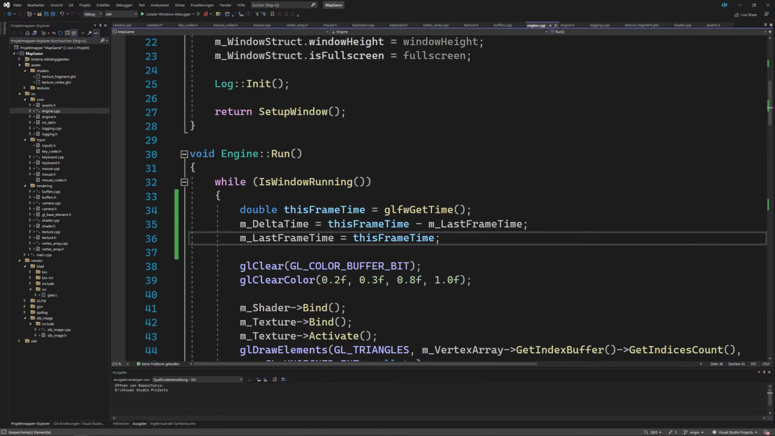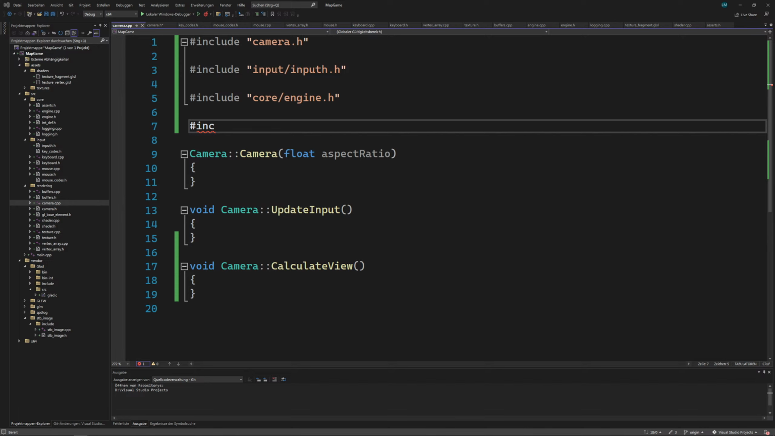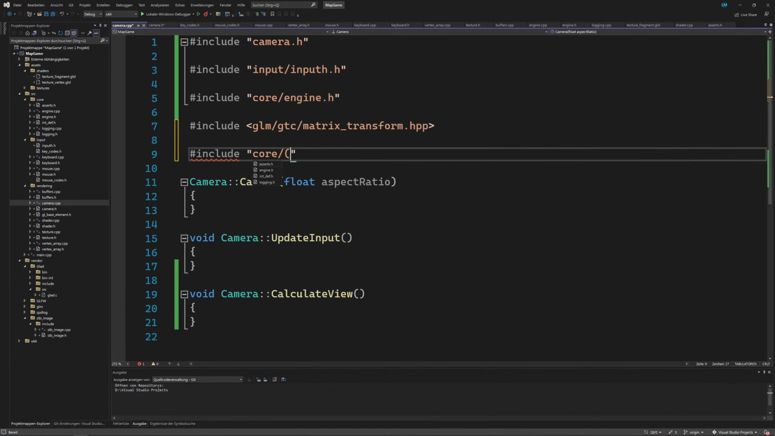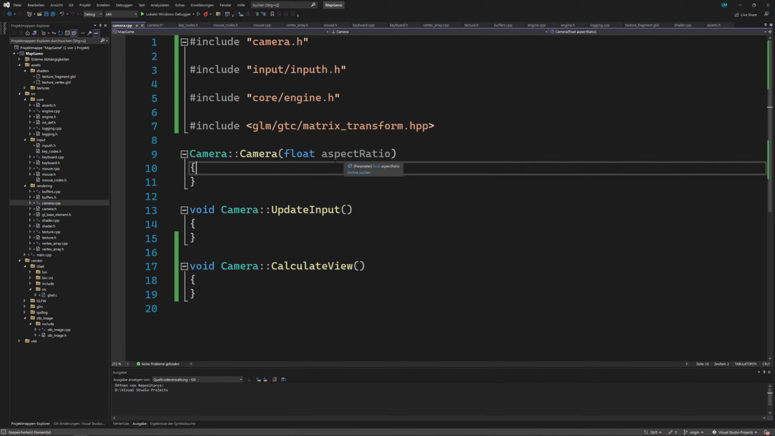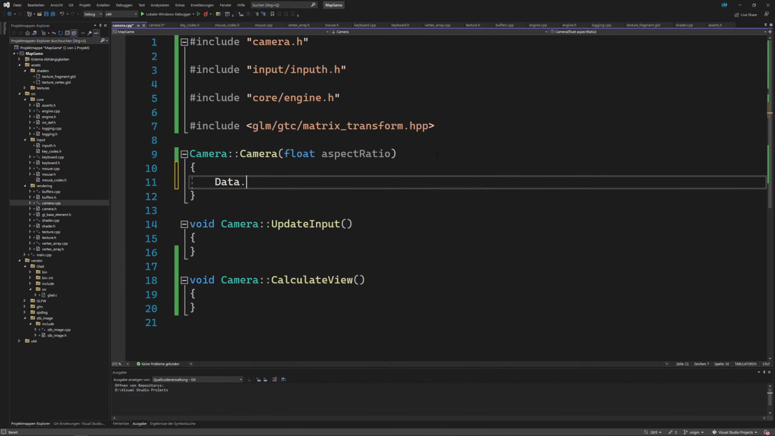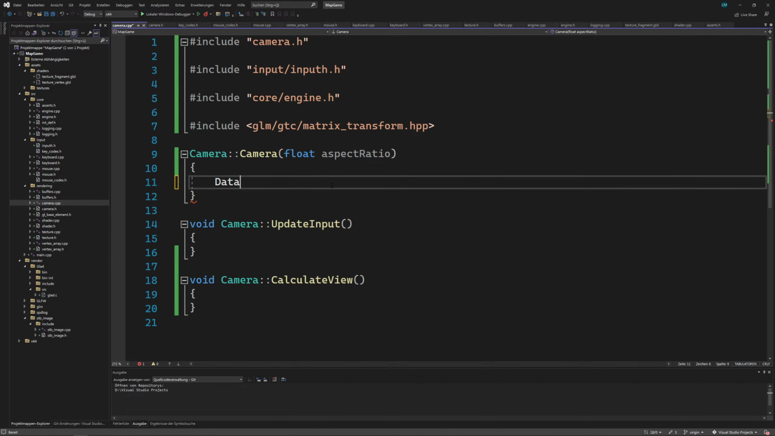Okay. Now for the camera. We need to include GTC matrix transform because we need a few methods from that. We don't need logging really. We do data.aspect_ratio. Oh, no, we don't need the m because they're already public. Data.aspect_ratio is equal to the aspect ratio that we've given.